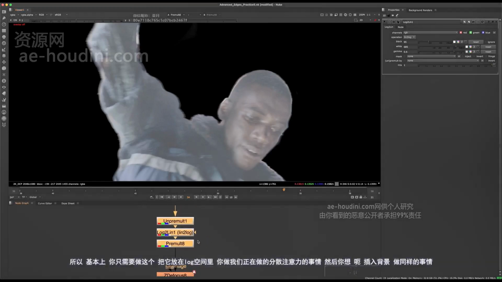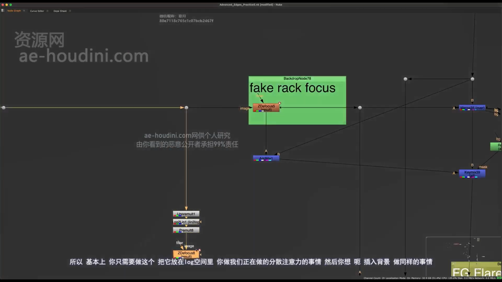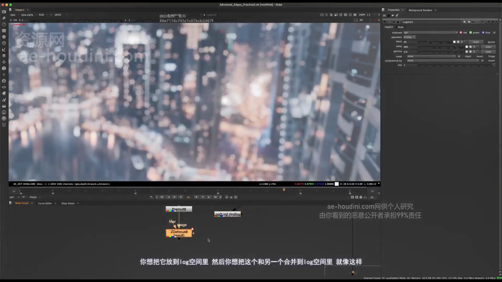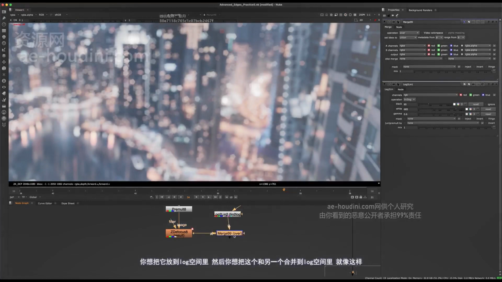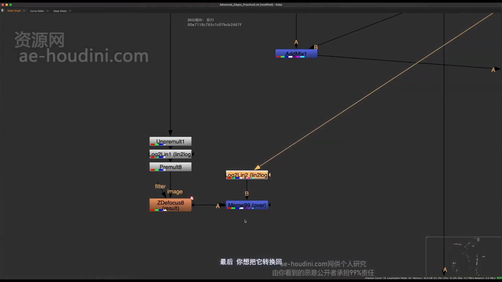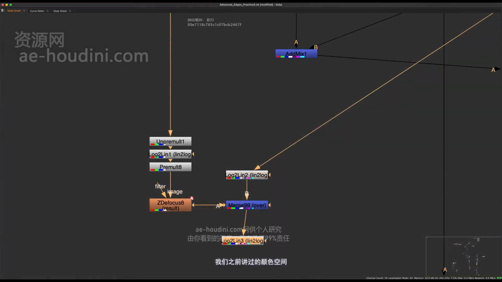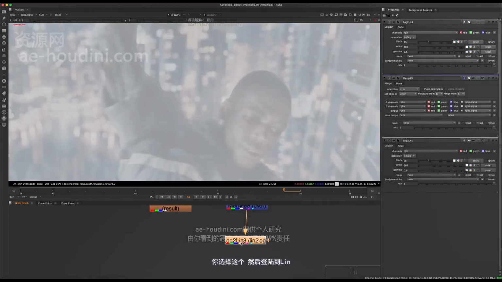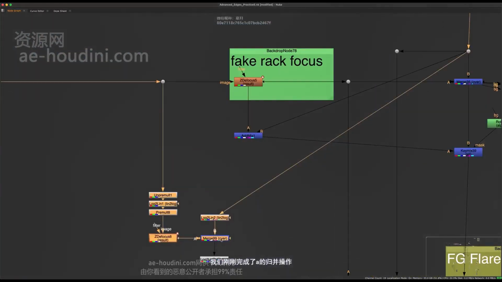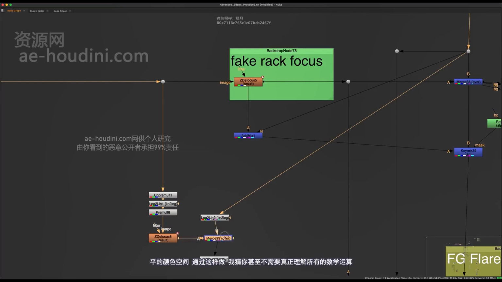So basically you just need to do this, put it in log space. You do the defocus thing that we were doing. And then you want to plug the background and do the same thing. So you want to put that into log space, and you want to merge this over the other one in log space. So it's like this. And then at the end, now you want to just convert it back into that color space that we had before. So basically you select this and you say log to lin. So now the colors will go back to normal. So we've just done the merge operation within a flat color space.